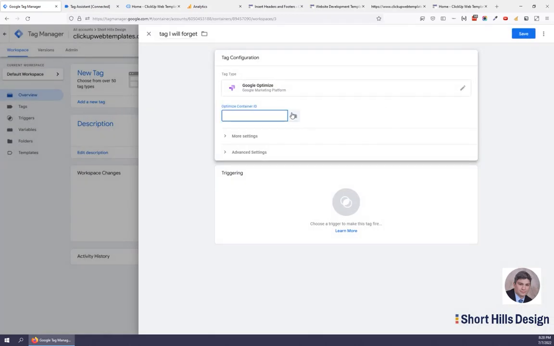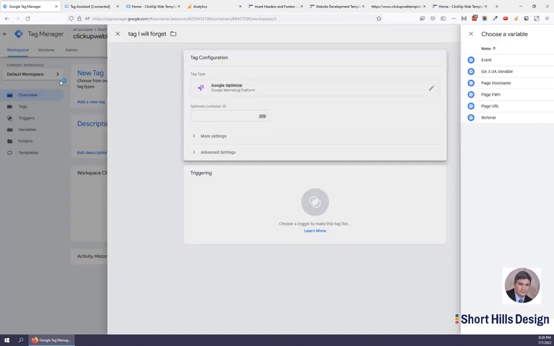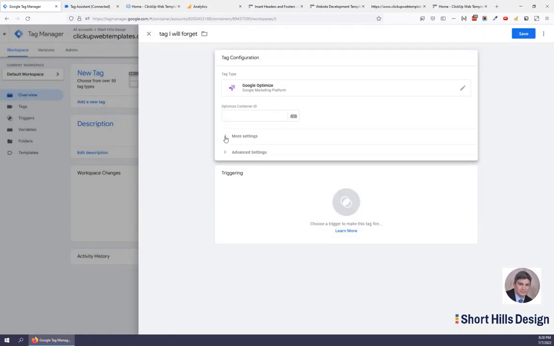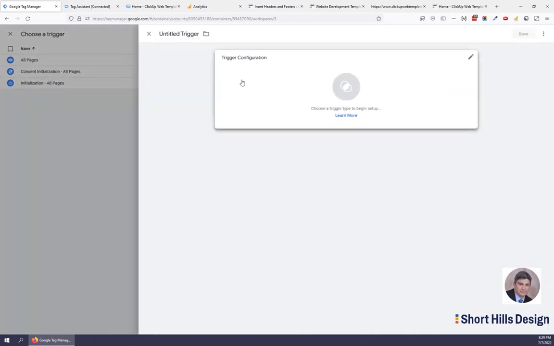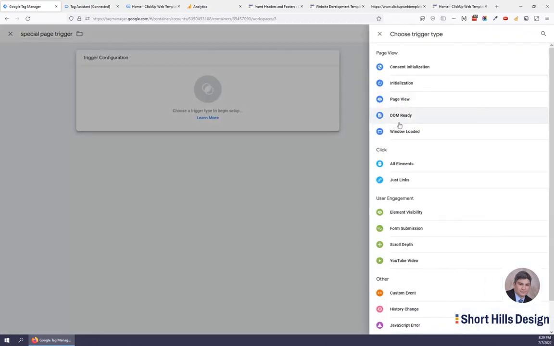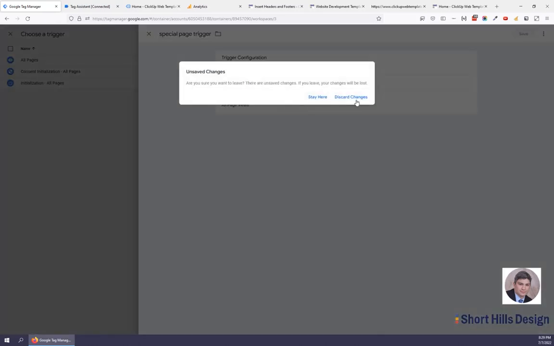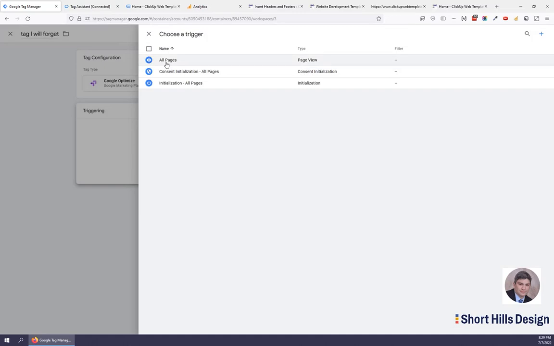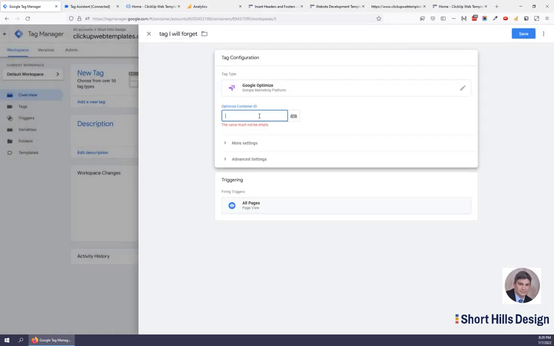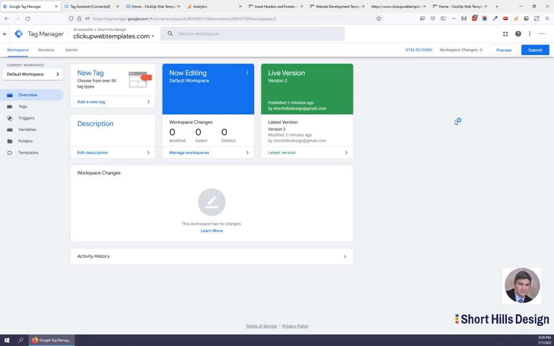And here's another example where you could use a variable, but we're not going to go there. You could put your container ID and then trigger. So we can now create a custom trigger, so that we could say this is a special page trigger. And then over here, you get all sorts of options. So if there's a page view, some page views, and again, you can say host name, path, URL. So you can do all sorts of things to specify when you want things to load or where you want things to go. But let's say we did all pages for this. I forgot what the container ID format is, but let's say we did that.